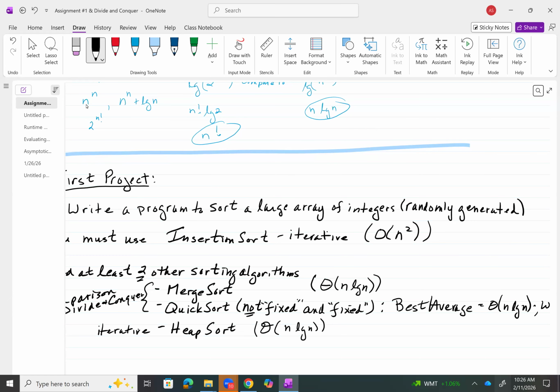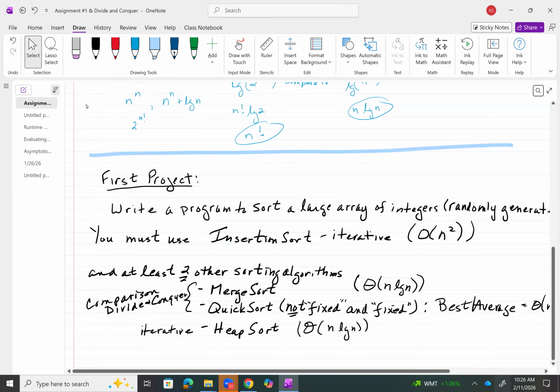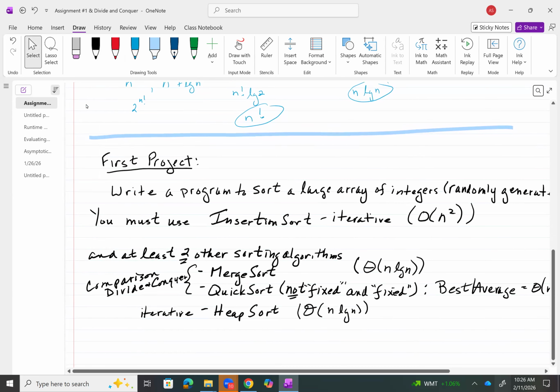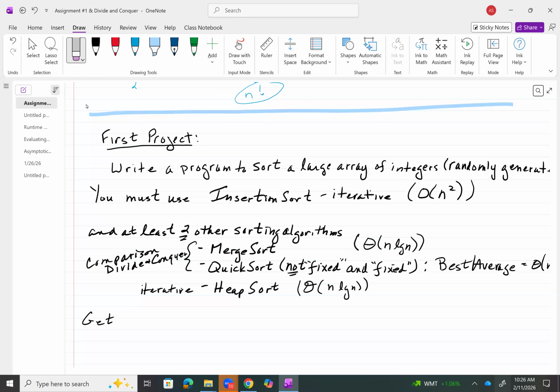And what I want you to do with these is, like I said, you're going to run the program like a zillion times and get averages. Clocks, actual clocks. So you're going to add timers to your code.